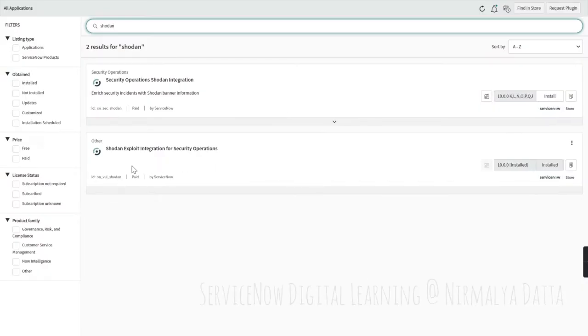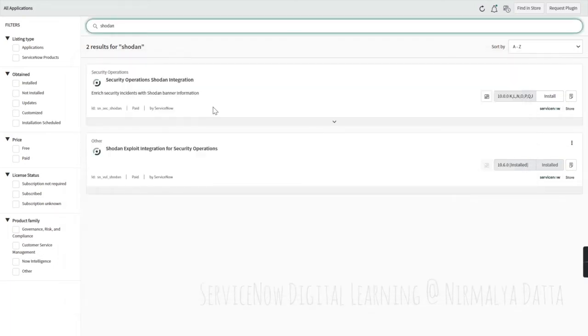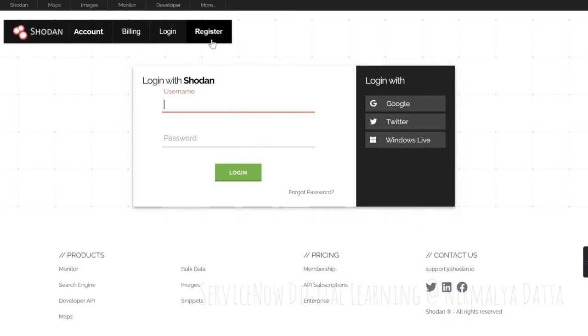For enabling the plugin related to the Shodan exploit integration with the ServiceNow vulnerability response application, we need to enable the plugin Shodan exploit integration for security operations. Once this is installed, we need to navigate to the URL https://account.shodan.io/login. Once we navigate to this particular URL, first we need to register.